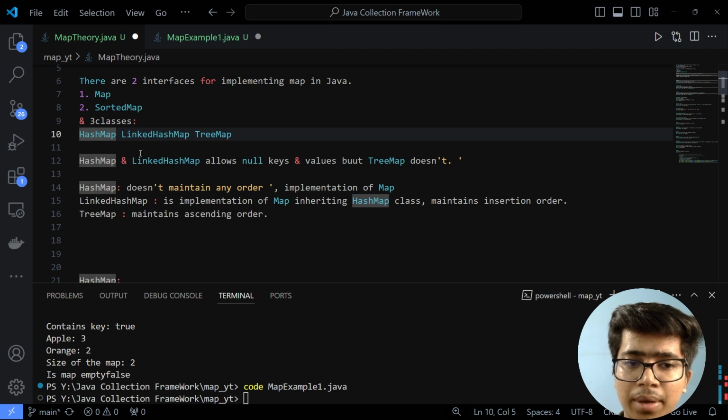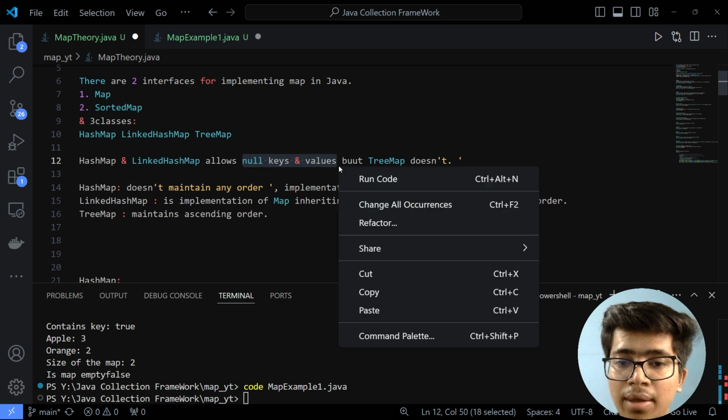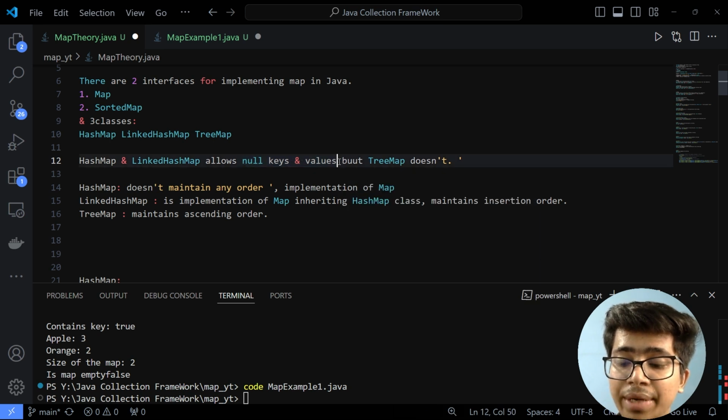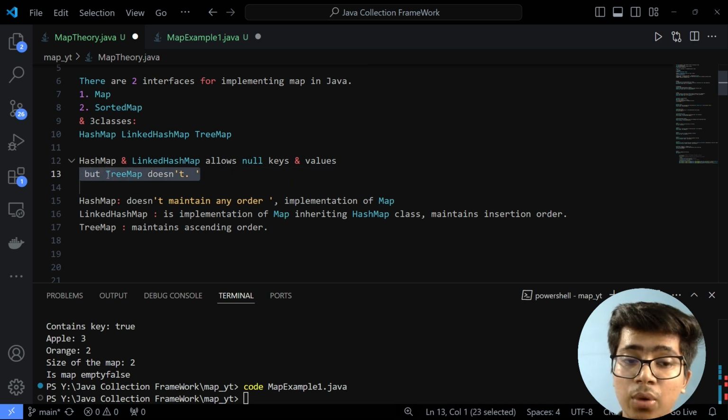So these are HashMap, LinkedHashMap and TreeMap. HashMap and LinkedHashMap allow null keys and values. That means if we use these two classes, they allow us to use null keys and values. But whenever we use TreeMap as our class, it doesn't allow any null key. That means in TreeMap we cannot store a null key.